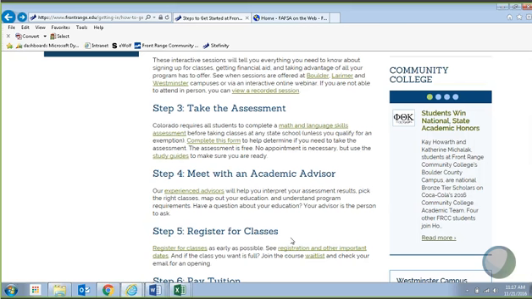Registration is currently open for the spring 2017 semester. Registration for the summer 2017 and fall 2017 semesters should be available sometime in April 2017. So you would definitely want to make sure that these steps are completed before then, if possible, and make sure that you are ready to register for classes. All right. So step number 5 is registering for classes.